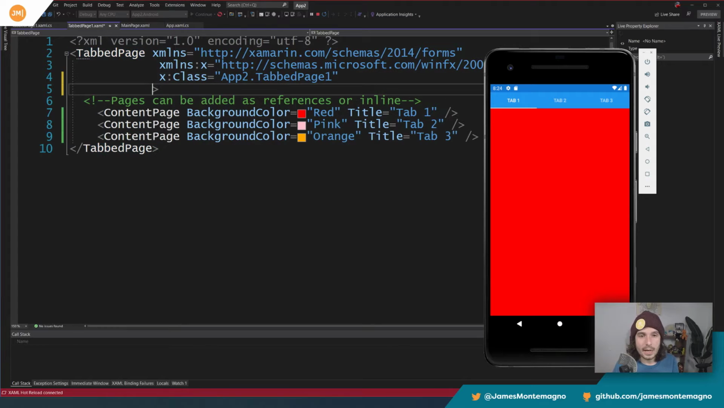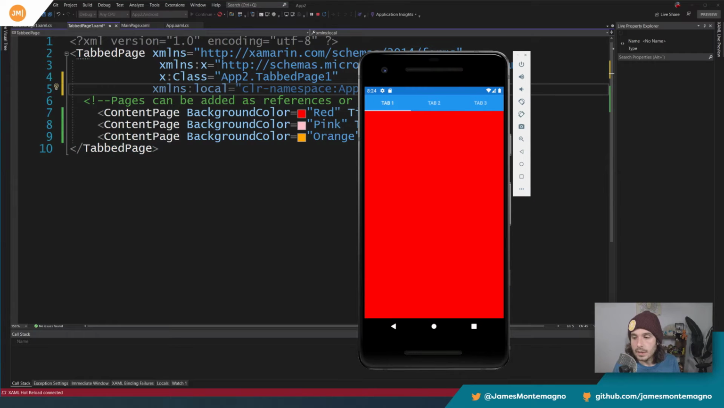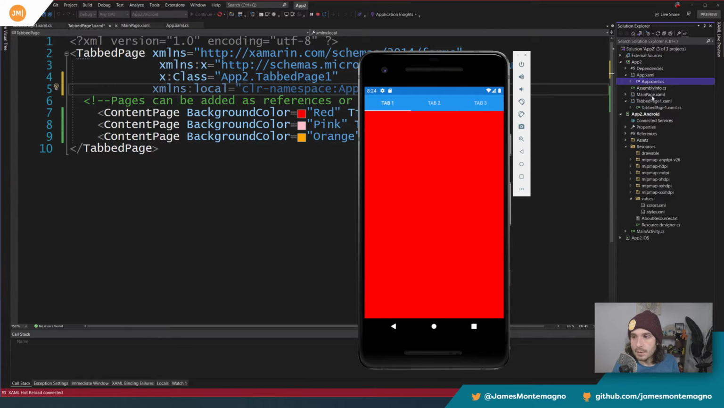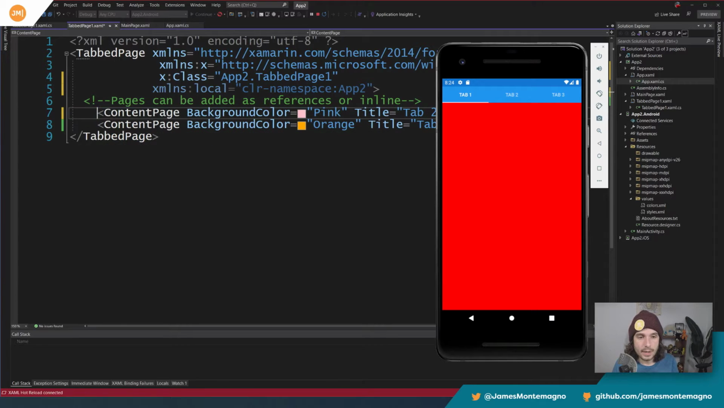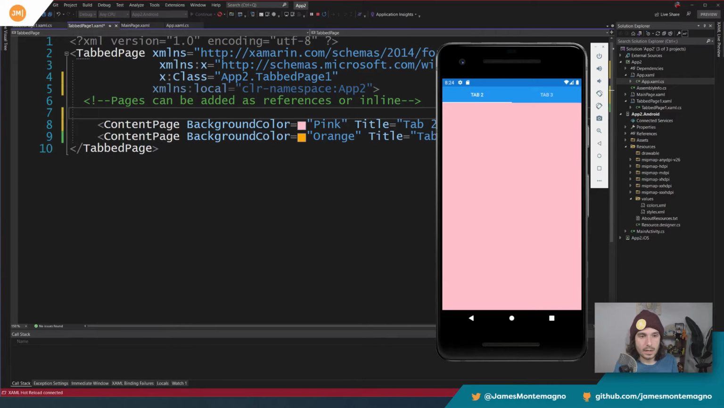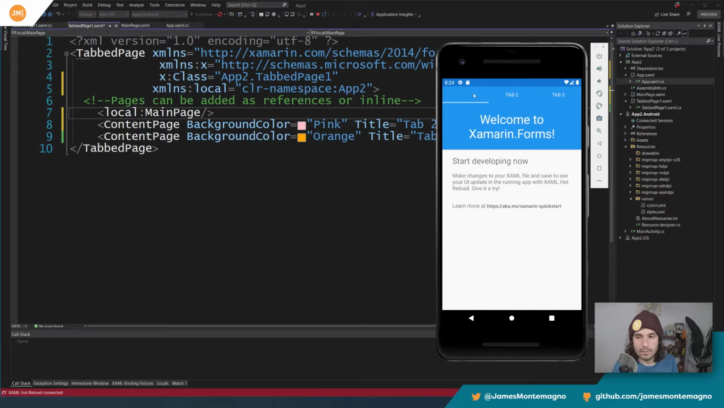So let's bring in an XMLNS namespace of local. My app is called app2, so that's where the page over here lives, this MainPage.xaml. And instead of bringing in that content page, I'm just going to say local:MainPage and bring it in. And now we have a full main page. Look at that. That's pretty cool.